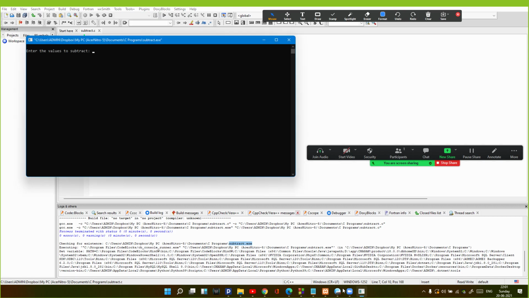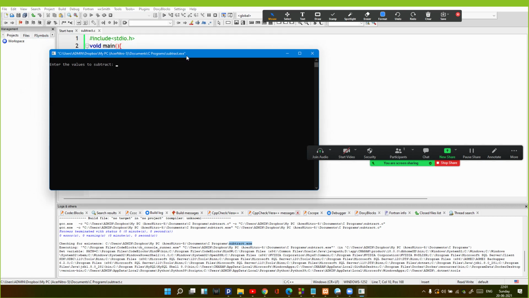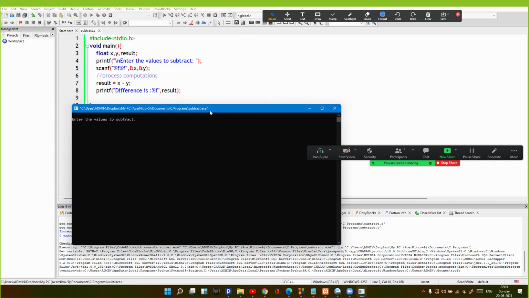When you run the program, you will get this command window, where you can give the input according to the program. If there are 2 or 3 variables, always separate them with a space. Press enter. Difference is 3. As you can see, after 3 there are 6 zeros. Why are there 6 zeros? Because that is the precision of the float values.